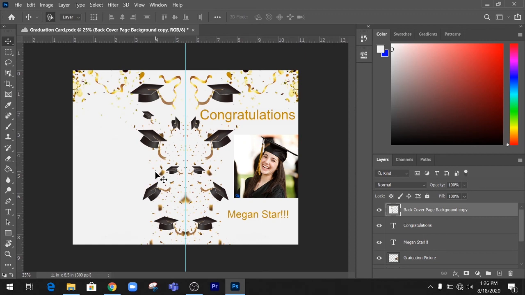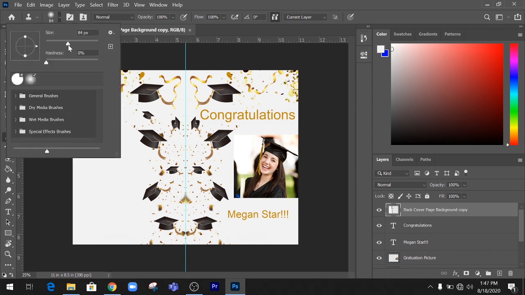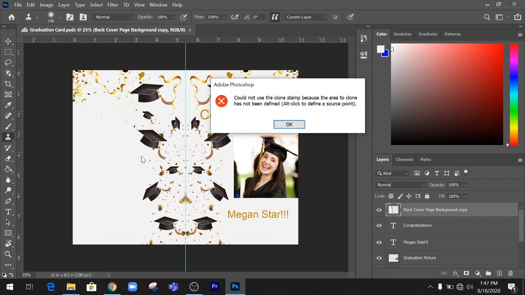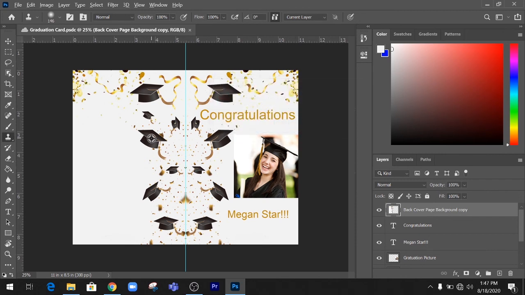Now we are going to decorate the graduation card a little more. On your toolbar, click the Clone Stamp tool. Then we are going to adjust the size of our stamp tool. Set it to about 147 pixels. Once you have set your stamp, click on your canvas. You will notice a notification appear. Press OK.